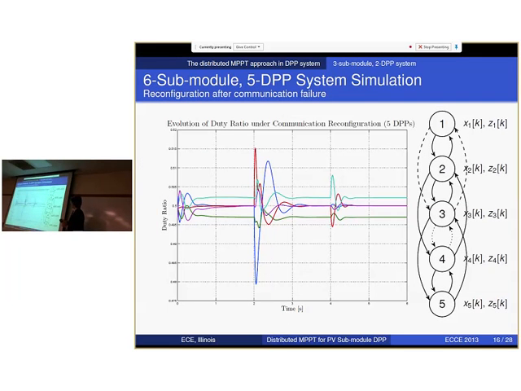Because if you have redundancy in your system and you have a communication failure, then this algorithm can actually detect that and reconfigure itself to account for the communication failure. So as you can see here, at the 2nd second, the communication between 1 and 3 actually failed, but it can recognize that and reconfigure itself so it converges to a new optimal value.